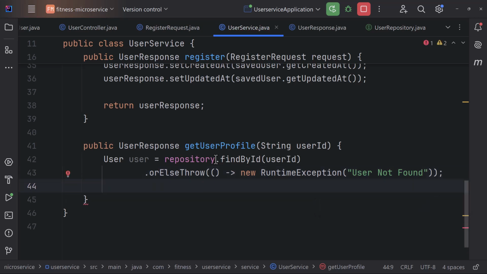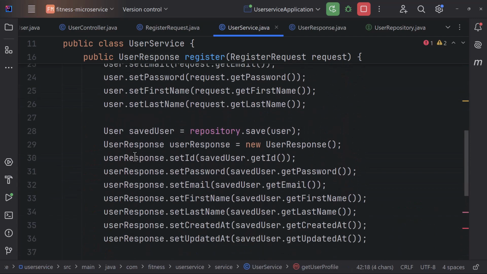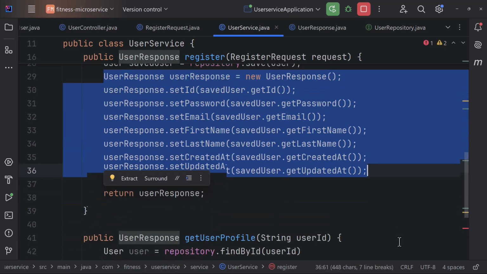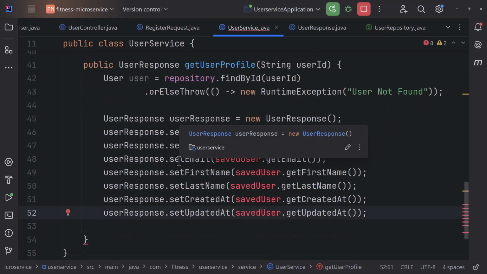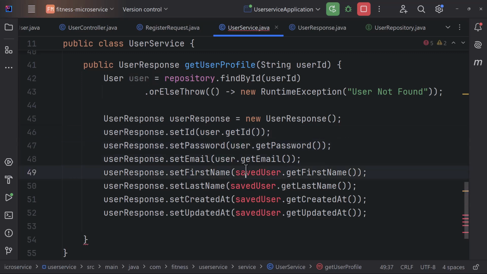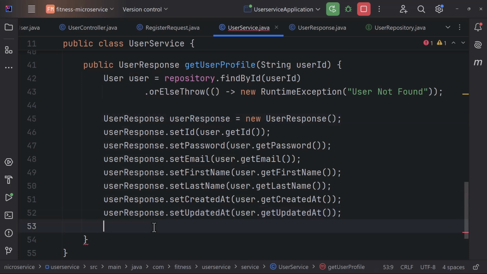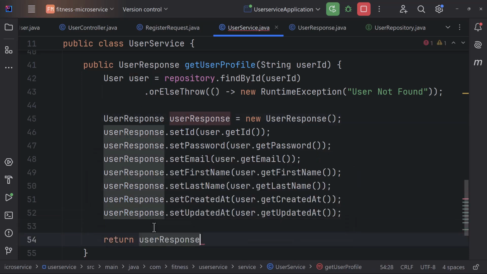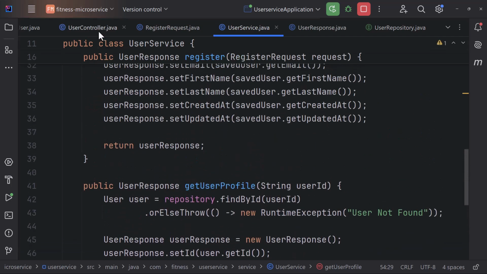We have this user object now. Now what am I going to do? I'm going to create a user response again, right? So user response is something that I'll have to create, and I have user over here. We need to create a user response in a similar way. So I'll copy this, and here I'll paste this user response. Instead of saved user, this should be user now. So what is happening now is we are constructing the user response and we need to return it. So I'm going to say return user response. Okay, so this is done now, and come over to controller.